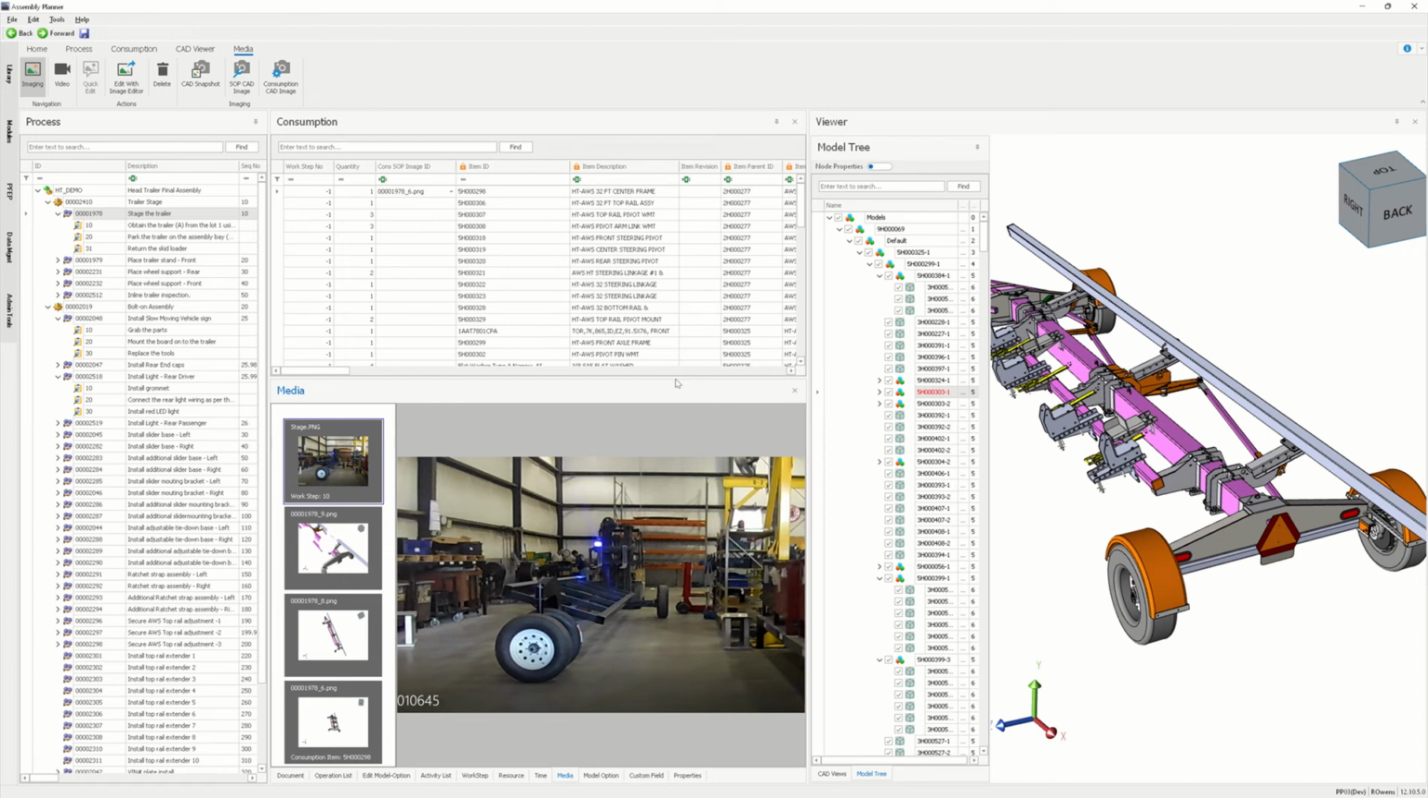Now, one point is, if you close the virtual build module and you come back in, your panel arrangement will be saved. That's another new change. And then in the future, we're going to have named views, so you can have one named view if you're doing consumption work. You can have another named view if you're doing time and motion study, etc.